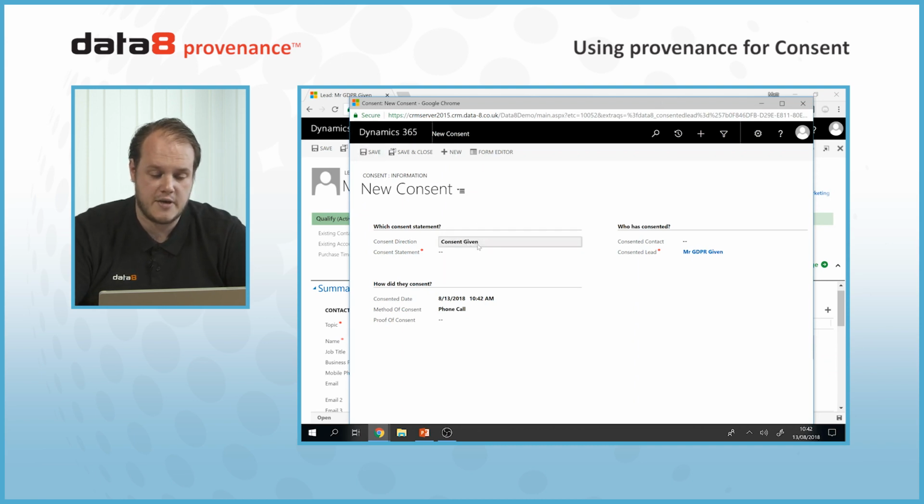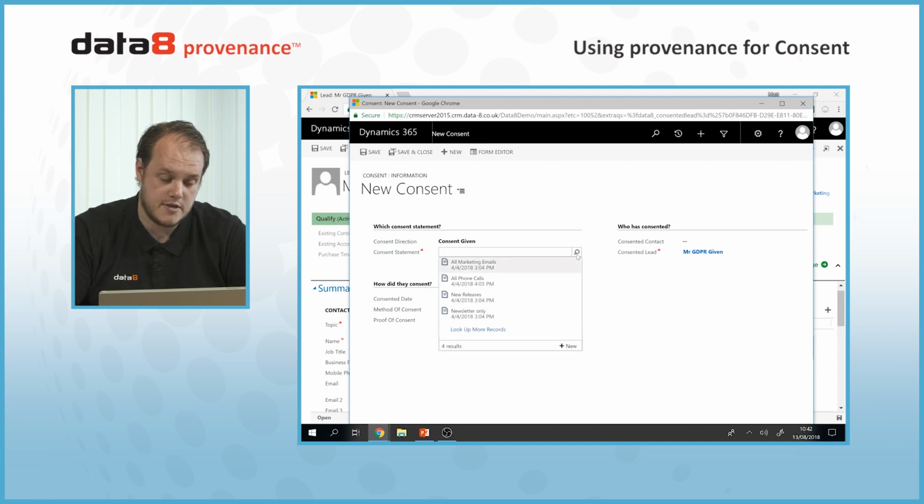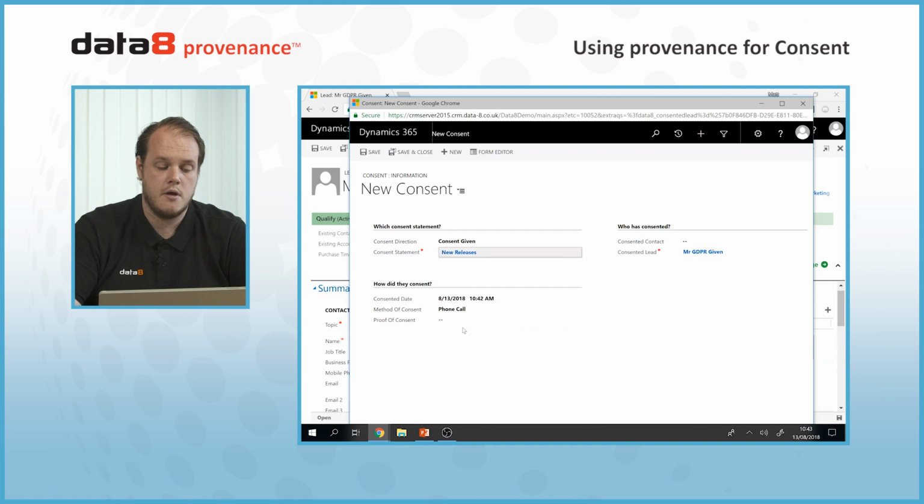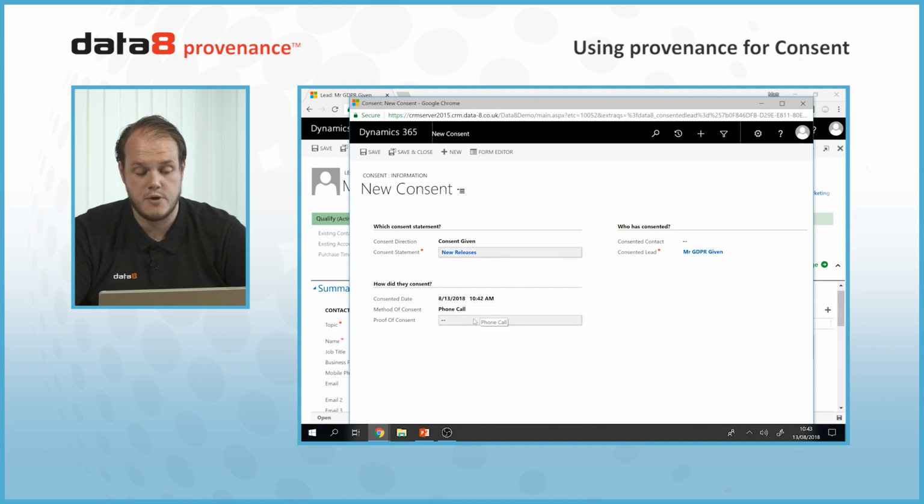So the point of this is that we get a consent given. What was the statement that was read out? So in this case, I could give them the new releases consent statement. When, so that gets pre-filled for me. How, so it's a phone call with a link. That could be a link to a saved file on your server. It could be a link to an attachment. It could be all sorts of things. And finally, consented lead. That again is pre-filled out because of where you came from. And I just save that.